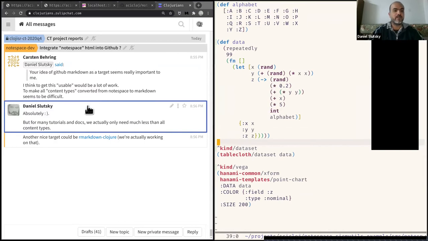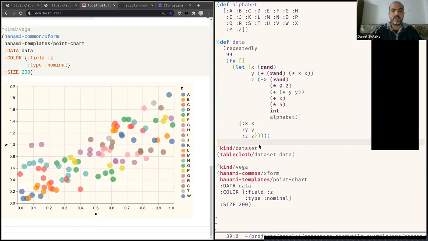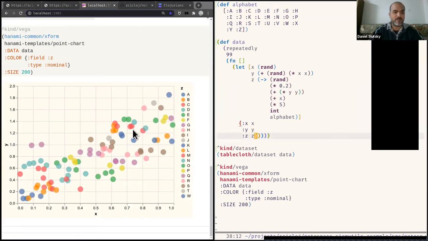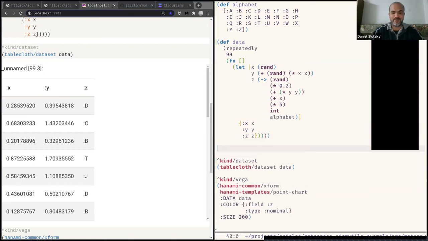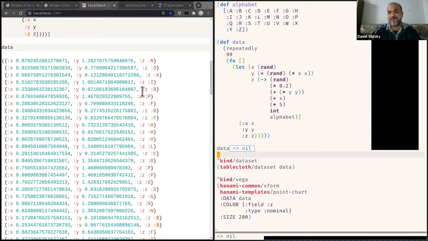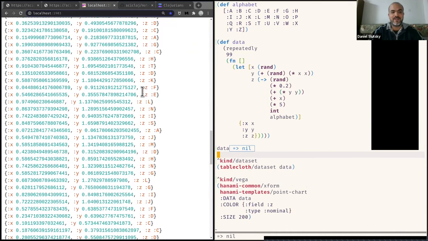Great. So here we are back with this data visualization, which is the result of this small piece of code of Hanami. We have our data. Our data is just a data set of three columns. And you see our data, actually, let us look at the data also in the raw way of looking into it. So it is a list of Clojure maps, right?